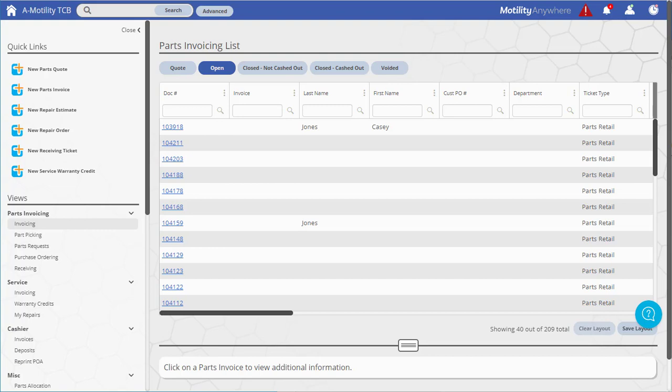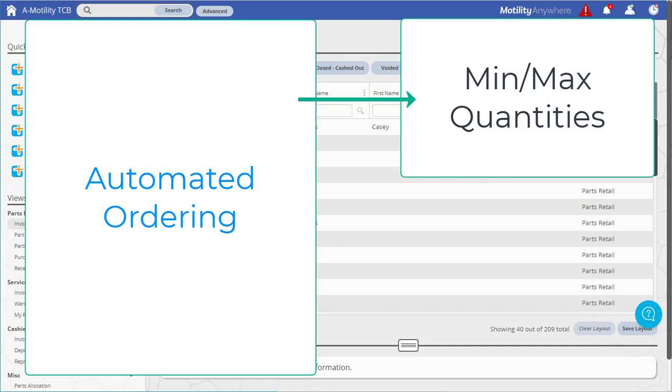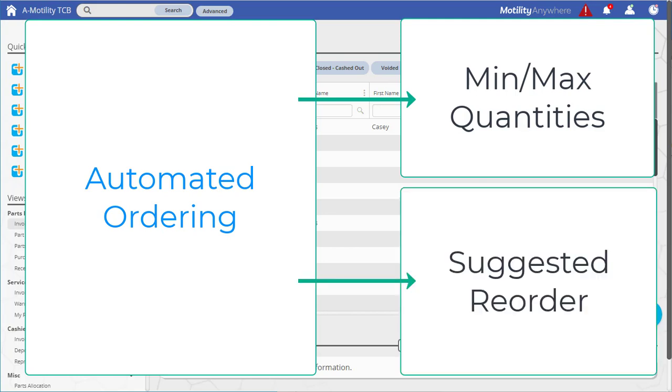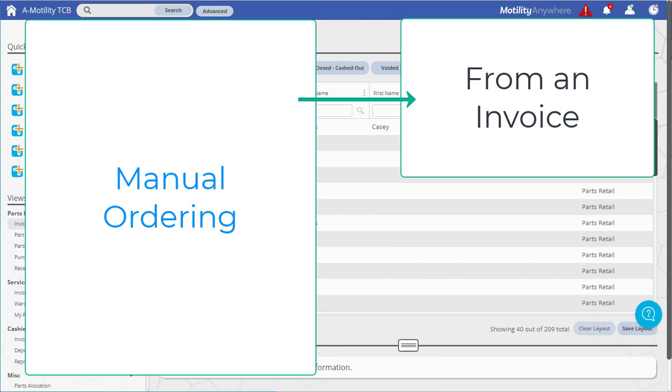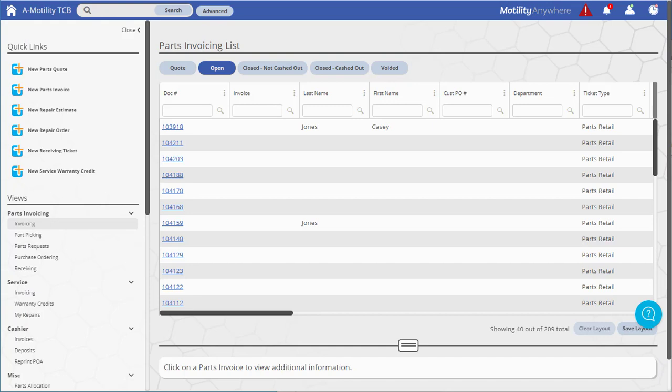Parts can be added to the parts order list by setting up your parts to automatically order based on the quantity on hand or the average sales numbers, by ordering a part from the parts or service invoice, or by manually adding a part. To have parts automatically populate into the parts order list requires some setup on the parts themselves and can be done in two different ways. You can order based on the sold quantities using the suggested reorder, or by setting the program up to order based on the minimum and maximum quantities.